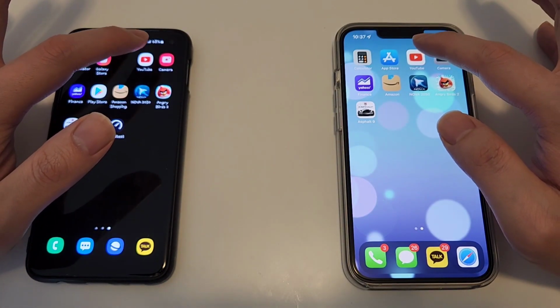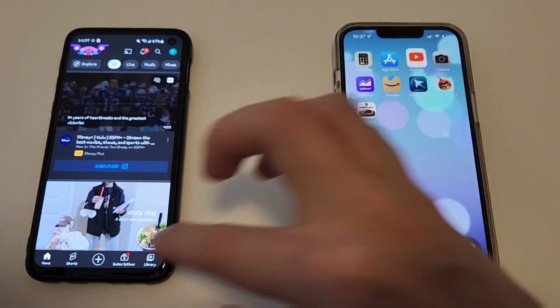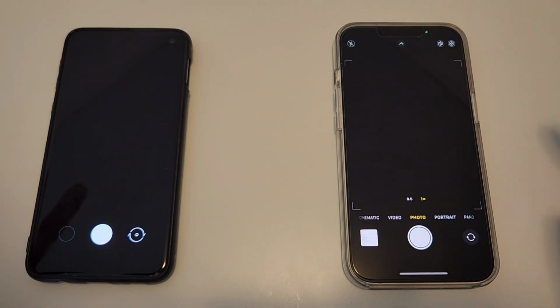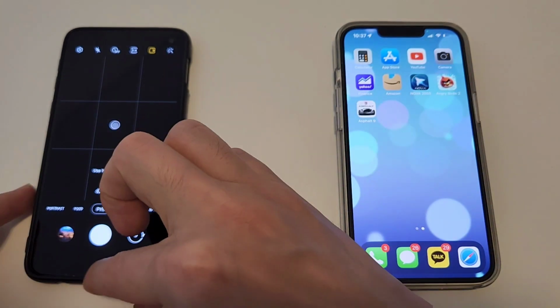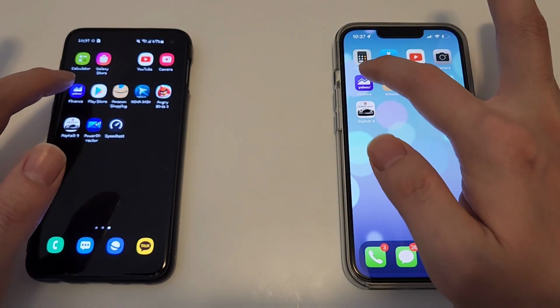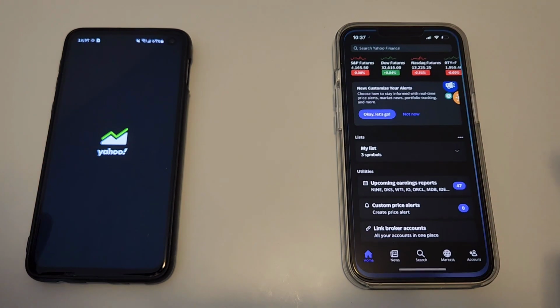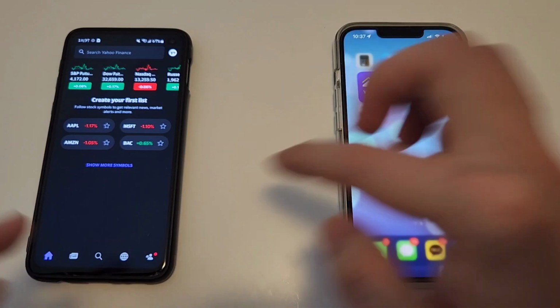All right, now let's go ahead and try YouTube. Yeah, both in memory, which is solid because both phones don't have a lot of RAM. They don't have a lot of RAM compared to modern day phones with like 12 gigs of RAM, right? So this is actually a good balanced test between the two. And there you go, the iPhone kept it in memory, the S10e did not.